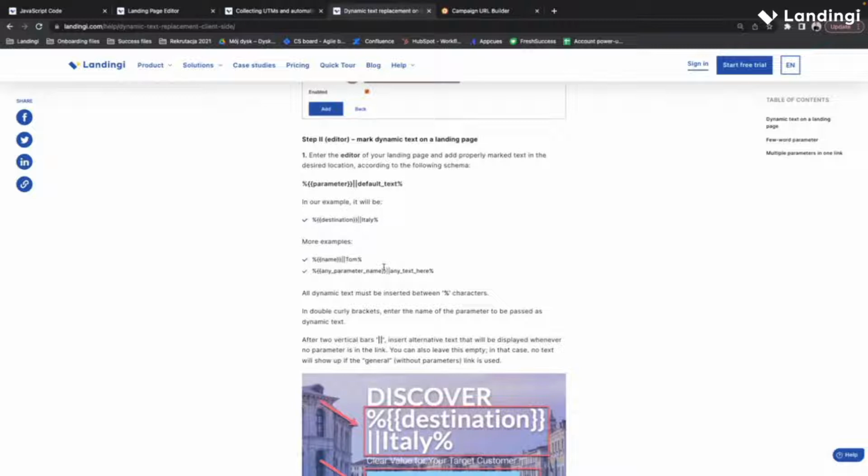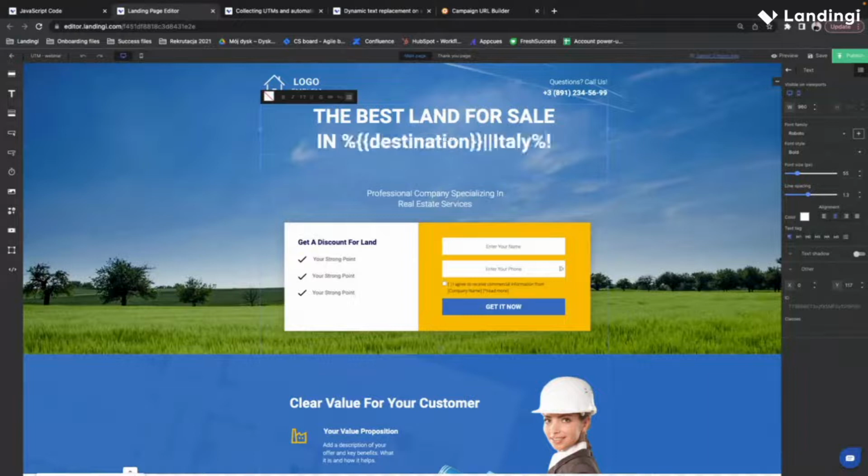To do this, as I already added the JavaScript code responsible for that, all I need to do is copy the text parameter, the text value. So let me just do this right here. And as we can see, we got the syntax all in place.